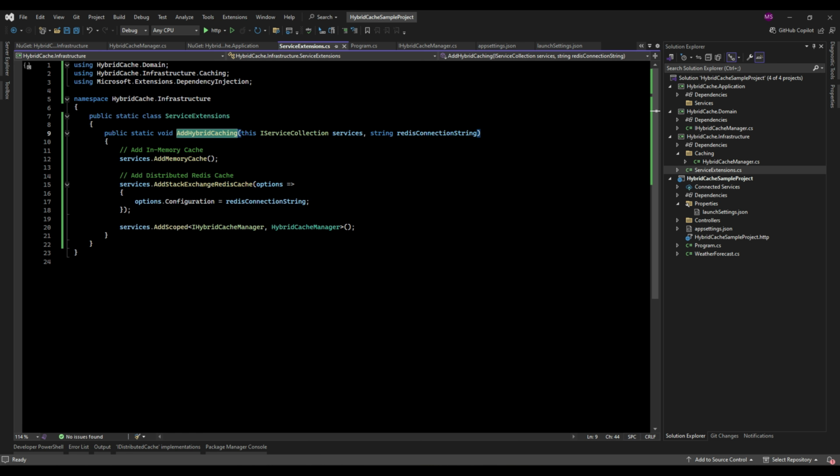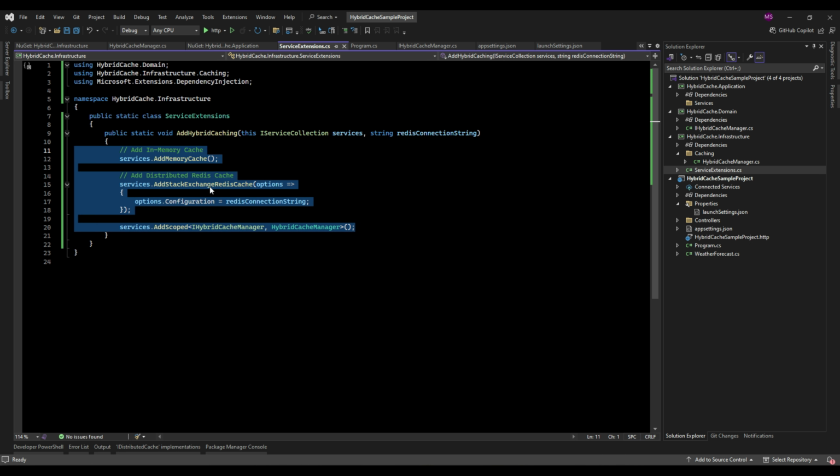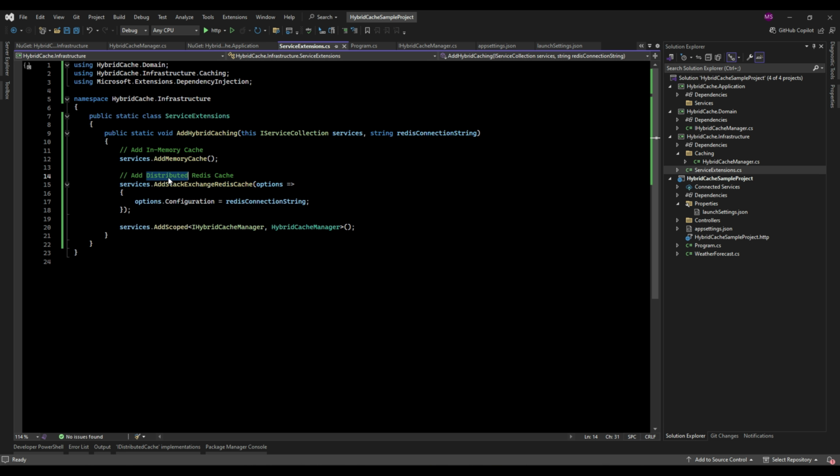The add hybrid caching method encapsulates all the necessary configurations for setting up both the in-memory and the distributed caching layers while binding them together with the hybrid cache manager. It ensures that all dependencies are registered and available for use wherever needed in the project. This line registers the in-memory cache with the dependency injection container.